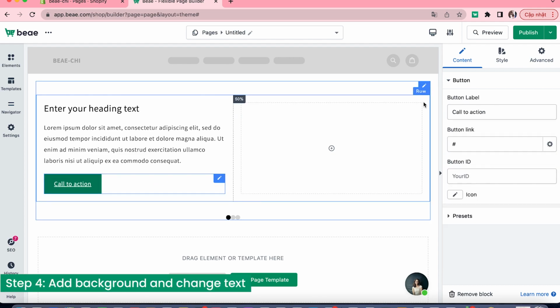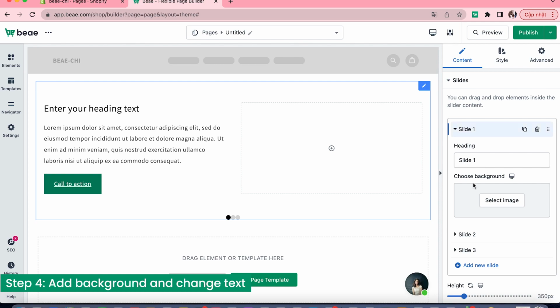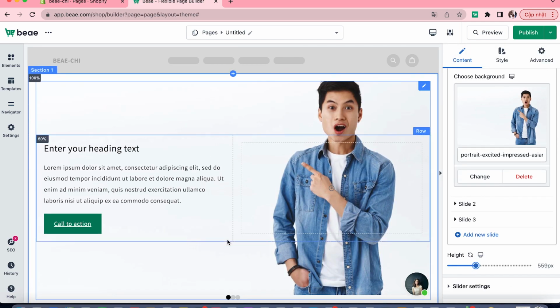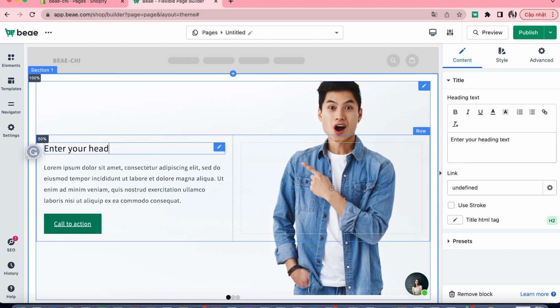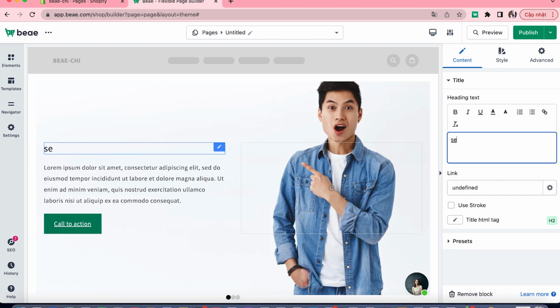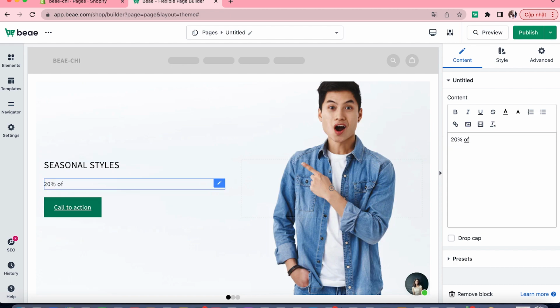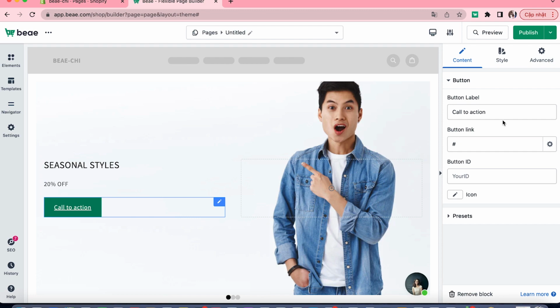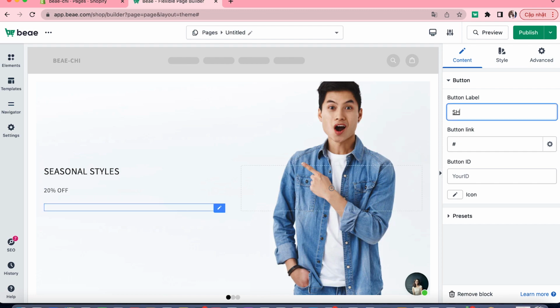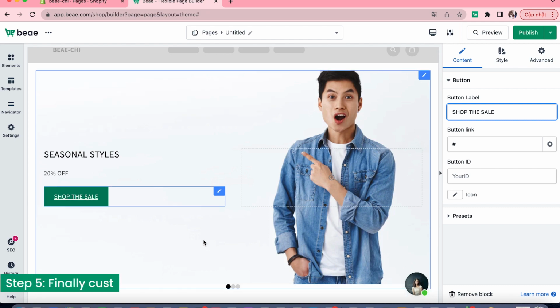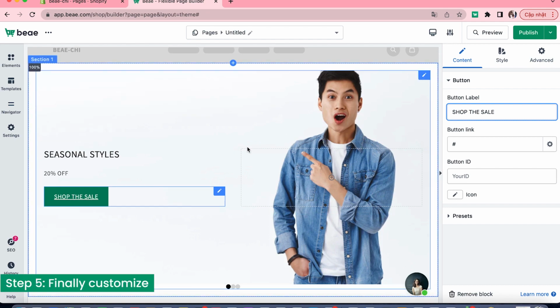Step 4. Add background and change text. Step 5. Finally, customize.